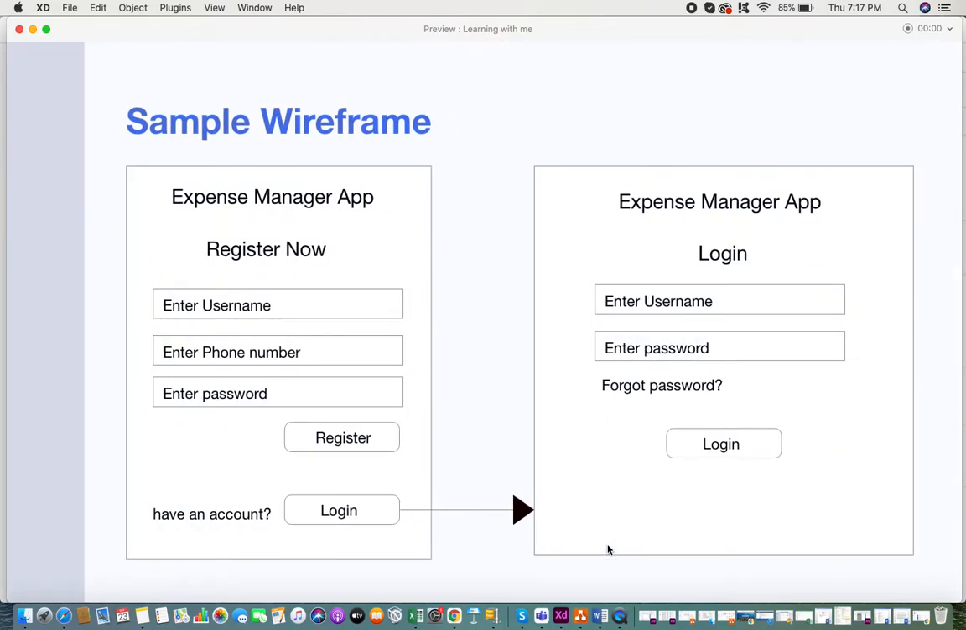Moving on, here is a sample wireframe. You can wireframe using many tools out there, or you can also do it on pen and paper. We will talk about that later, but let's first look at this wireframe. Imagine I'm creating an expense management application. In this application, I have wireframed the registration screen as well as the login screen.